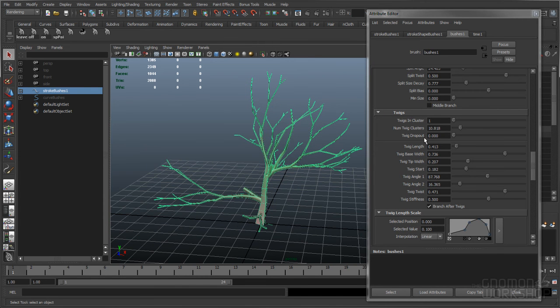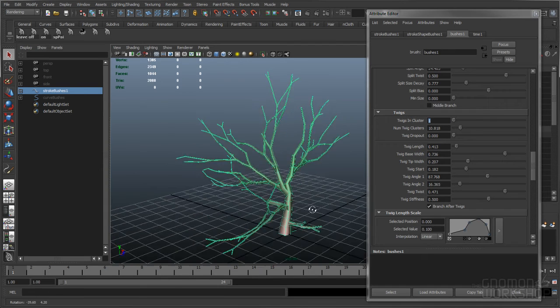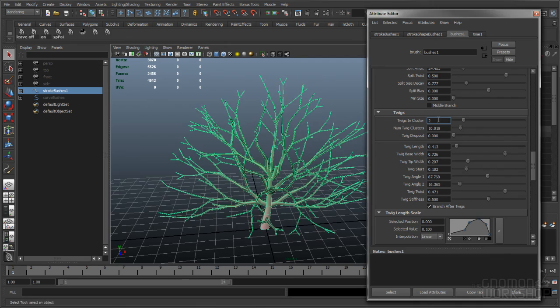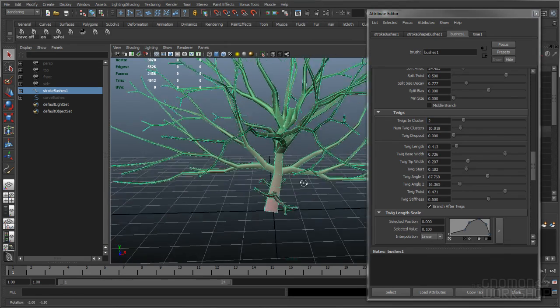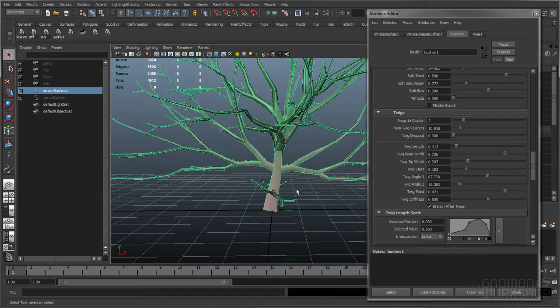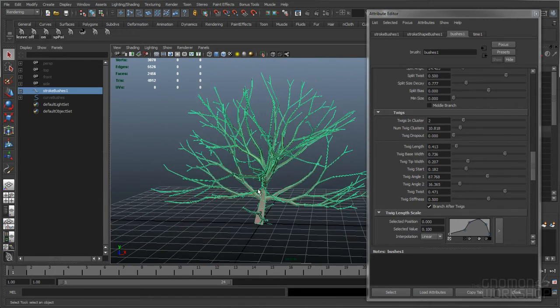So right now, twigs and cluster is 1. And so you'll see you get 1 twig there, 1 twig there. If I put twigs and cluster to 2, you'll see now at the same point along the trunk, we now split twice. And there we split twice. So that is a good way to increase your overall density.